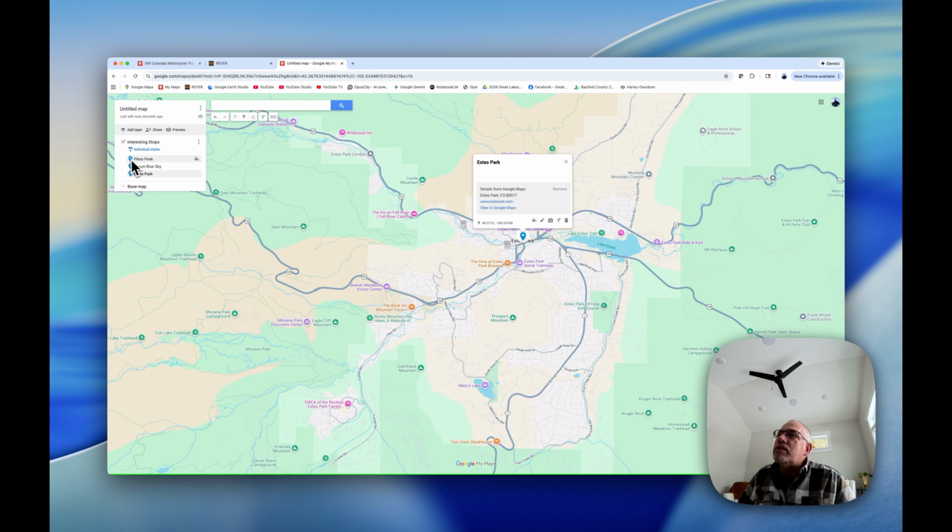So you see how easy it is to start adding things to the map. And then again, you can change the icon or the color of those so you can differentiate between lodging and restaurants and cool things that you want to see.